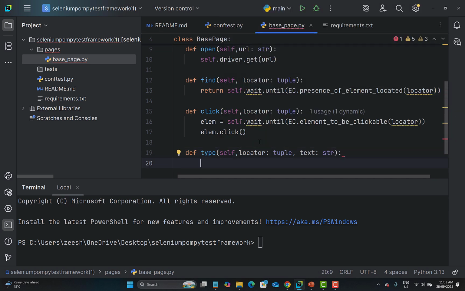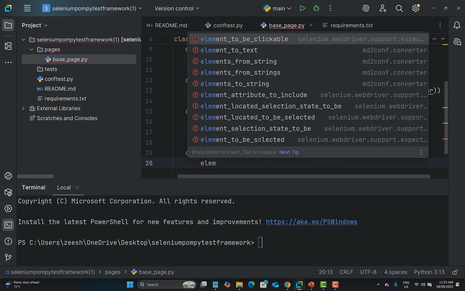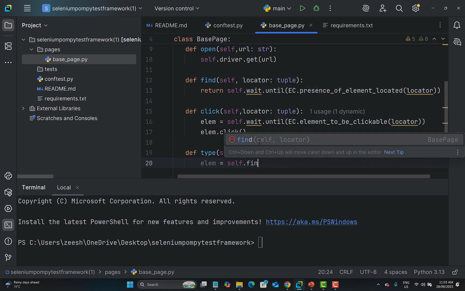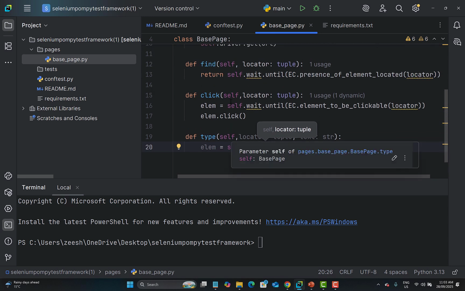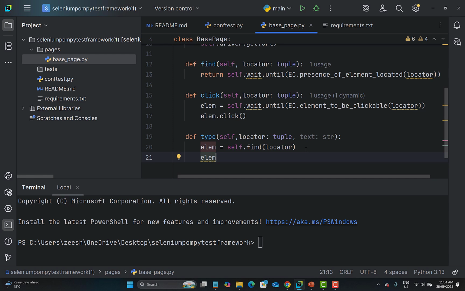And again, I need an element. Whatever element we will get here, I'll say self dot find. Now this find is actually referring to this particular function. Okay, so to simplify the code, I'm using the one which I have already created instead of writing the whole code again and again. So I'm using that one. And again, this needs a locator. I will provide this as a locator.